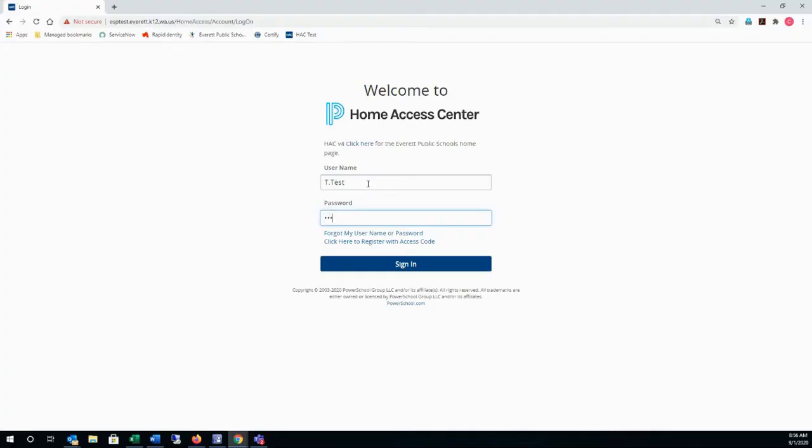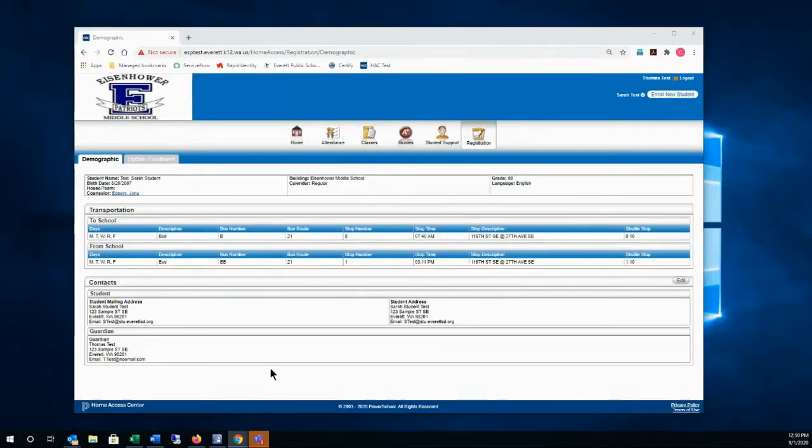Log in using your assigned parent credentials. You'll default to the demographic or registration page where you'll be able to view your students' information: name, their assigned building, grade level, homeroom teacher for elementary if it has been announced. You'll also see transportation routes. This is updated nightly. Students' mailing and physical address, and your information at the bottom.